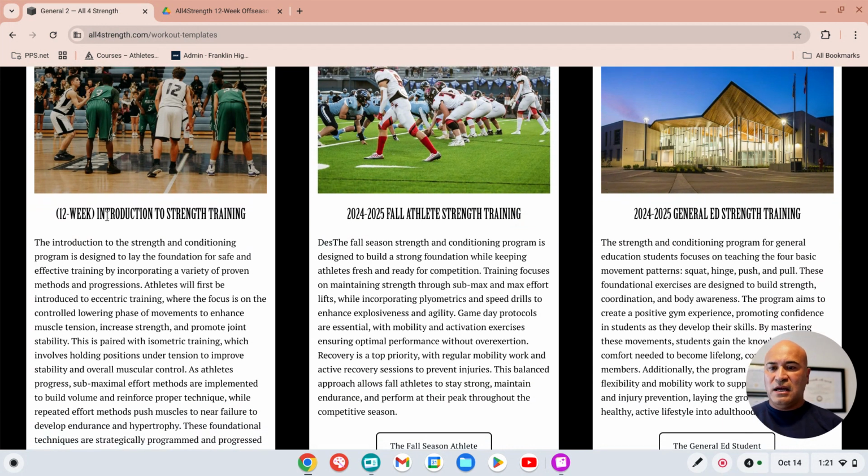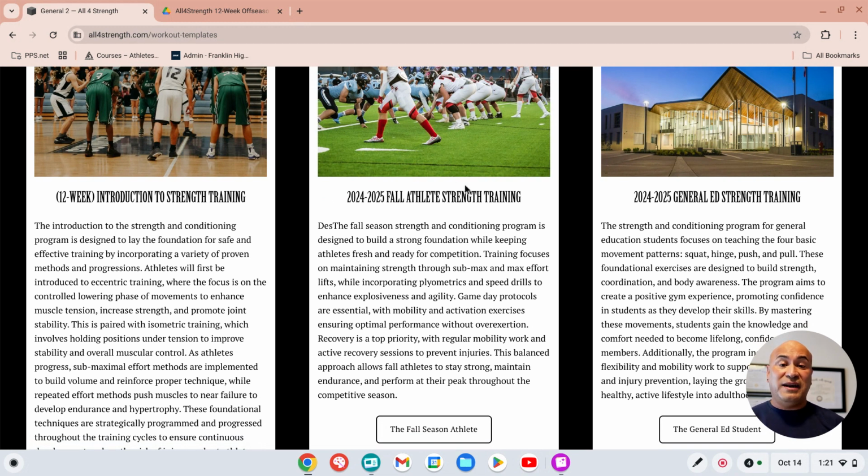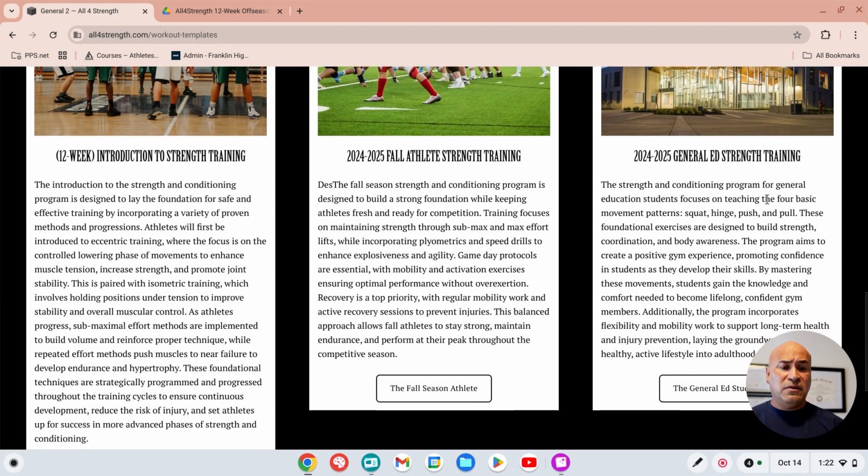I've also got a 12-week intro to strength, because we have an intro to strength and conditioning course now. We also have a fall athlete strength training program, which is happening right now. I know it's soon to end, but this is a great resource. This is what our fall athletes are using now. And then there's a general ed strength training program, because I have not just athletes in my class but also some general ed students, so we follow this program here.